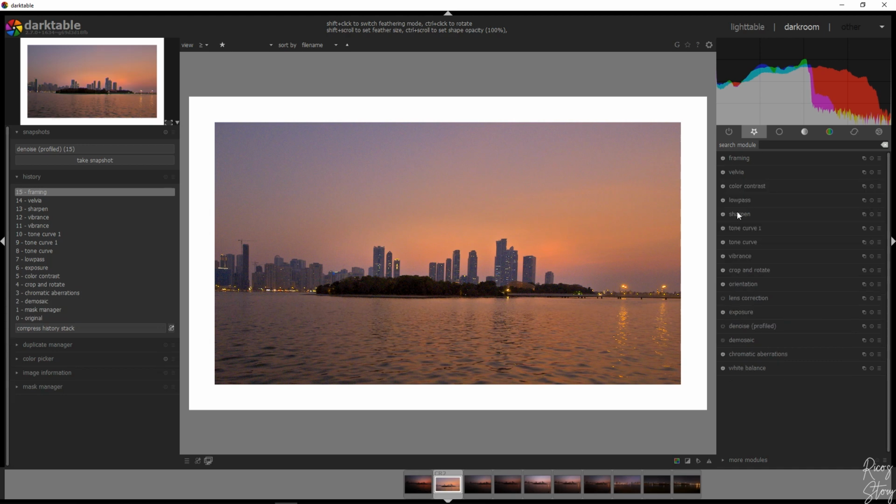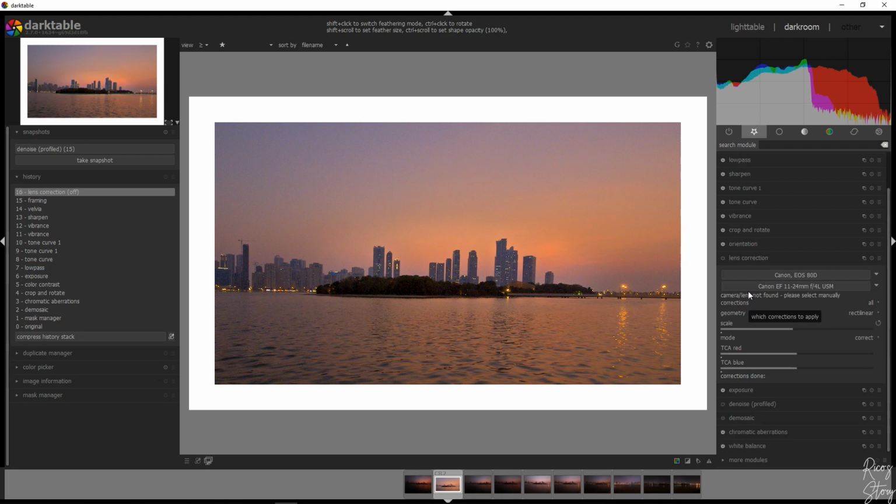Another thing that I want to do is use the lens correction module. The reason why I'm using the lens correction module at the end is because if you use it early on, you will change the dynamics of the image. And if you're using a mask, sometimes things can get curved and stuff like that. So always make sure to apply the lens correction module at the end of your edit. So let's just open it.